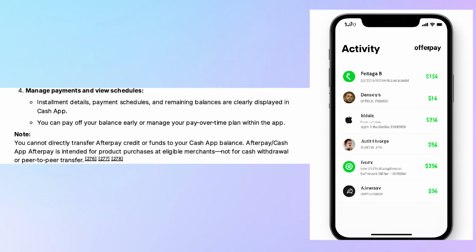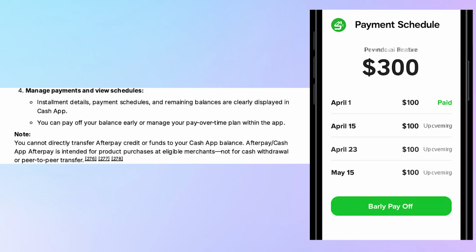Note that you cannot directly transfer Afterpay credit or funds to your Cash App balance. Afterpay or Cash App Afterpay is intended for product purchases at eligible merchants, not for cash withdrawal or peer-to-peer transfer.